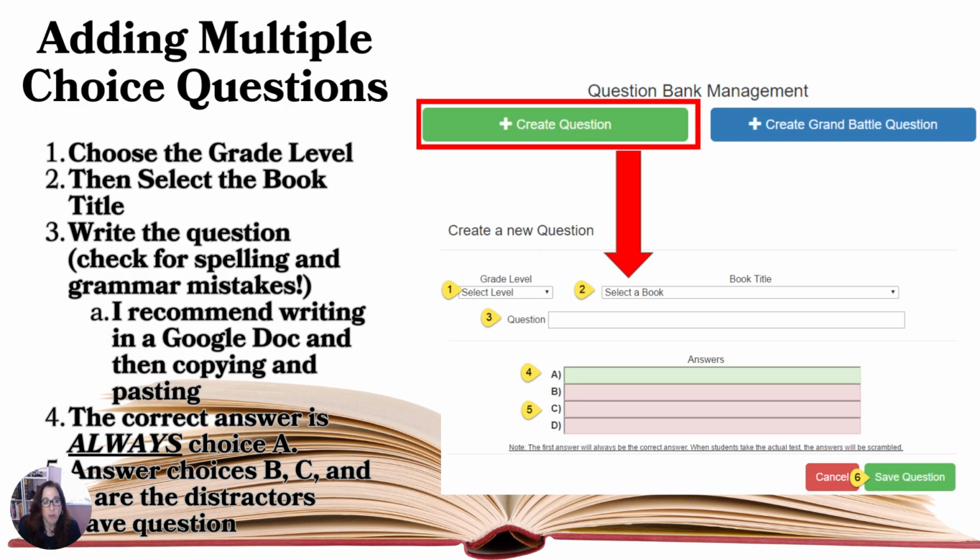To add a multiple choice question, you're going to choose the grade level, then select the book title. You're going to write the question, making sure to check for spelling and grammar mistakes. I recommend writing your questions in a Google Doc or a Word doc and then copying and pasting them into the question box. Make sure that your entire question fits in the box and that your grammar and spelling are correct. I recommend the Google Doc and the Word doc because the Bob database does not check spelling or grammar.